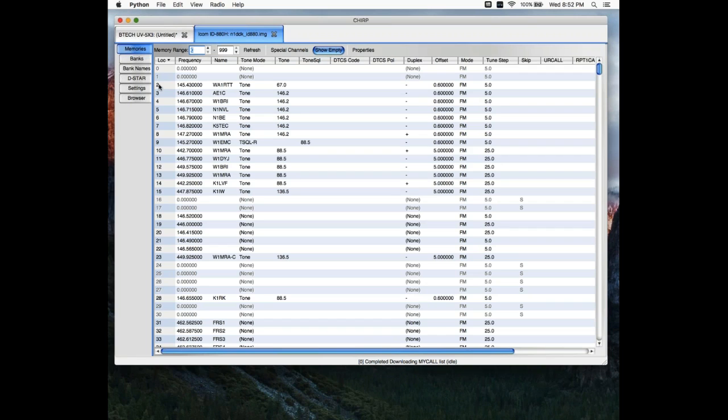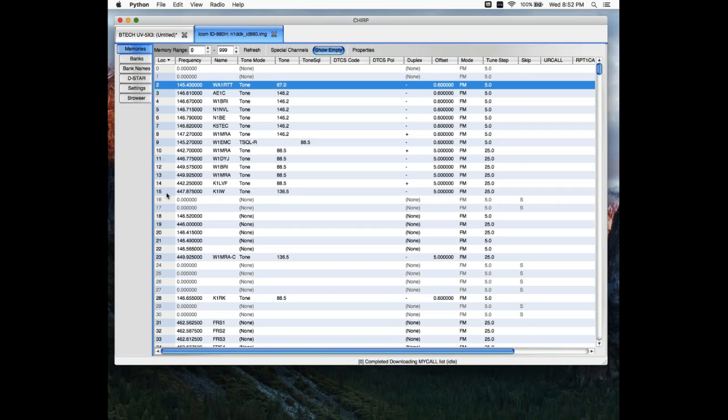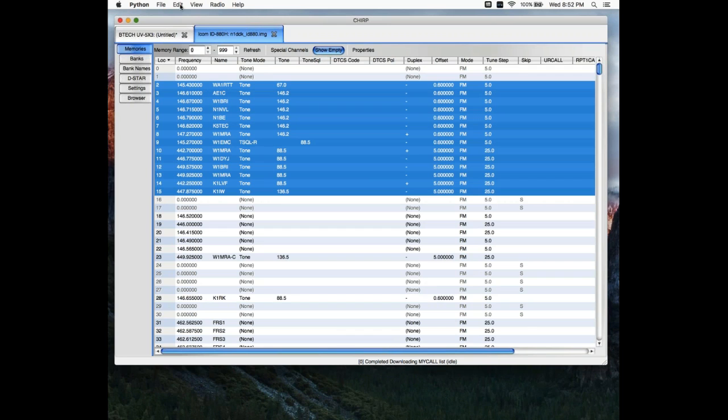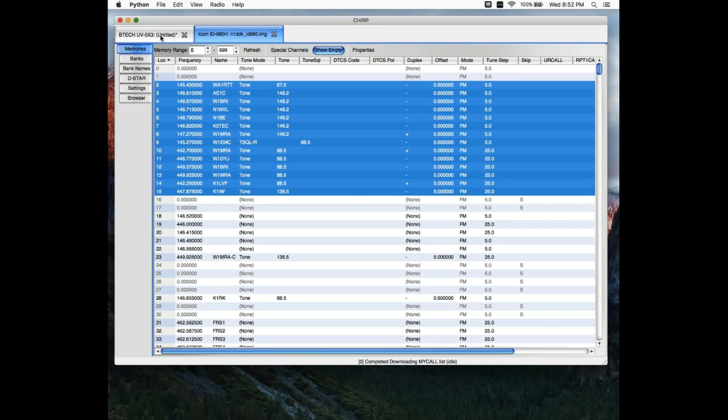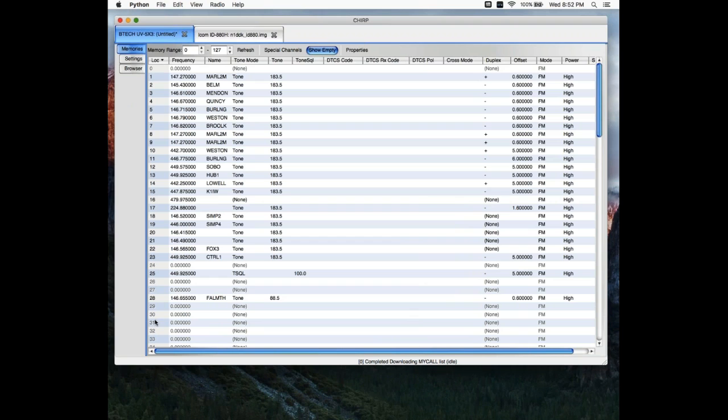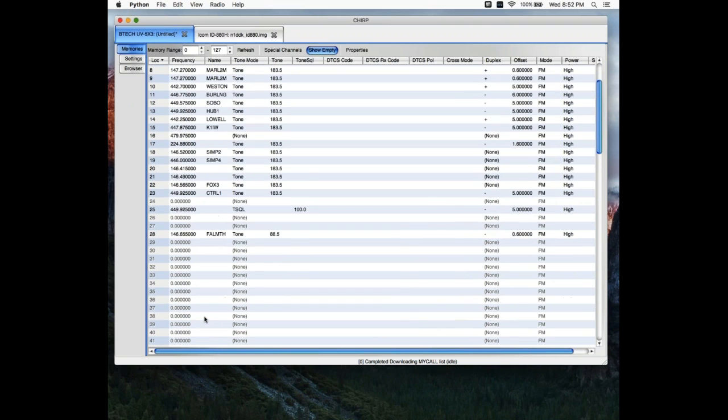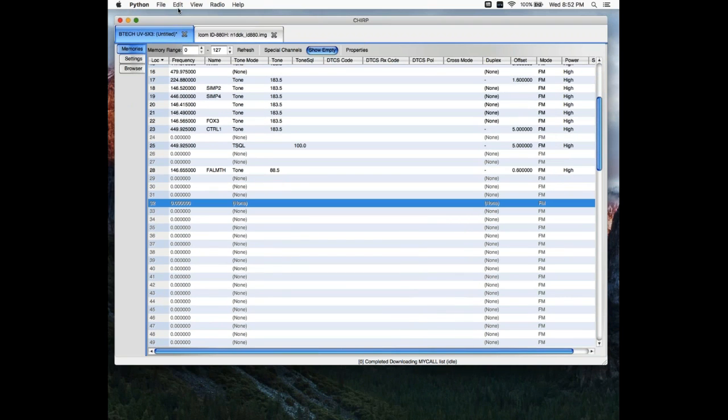But the same way, I could also take a bunch of channels here and copy them from my 880, and I'll paste them in down here.